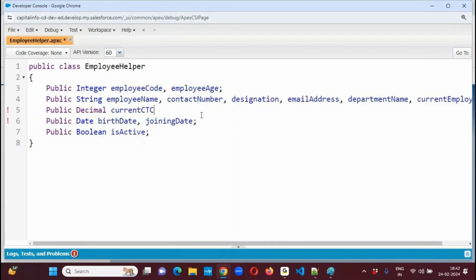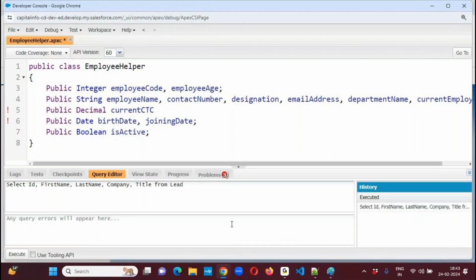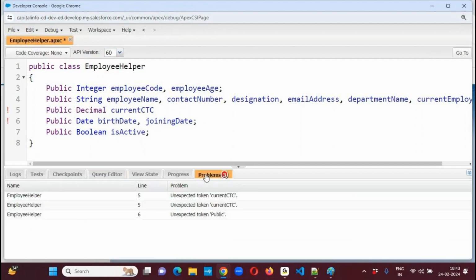How to check? We can go to this tab bar. When you go to the tab bar, we have a tab called the problems tab. Now expand this tab bar. We have the problems tab here. Now it is indicating the error message information over here: unexpected token, current CTC at line number 5. Because that statement is not ended properly over here, we need to specify a semicolon. Let's see. I'm just giving the semicolon.